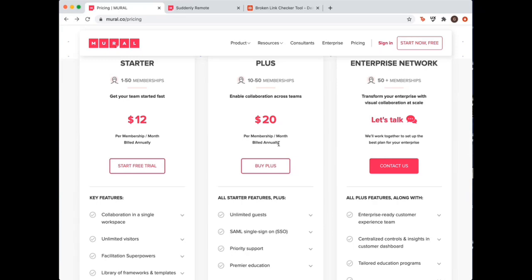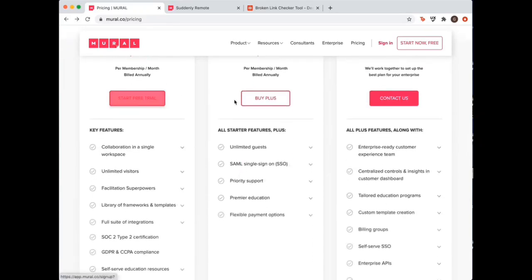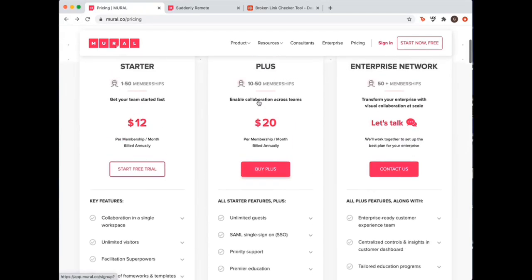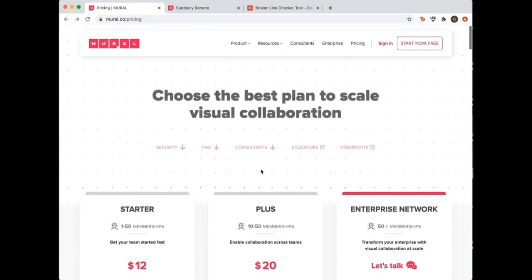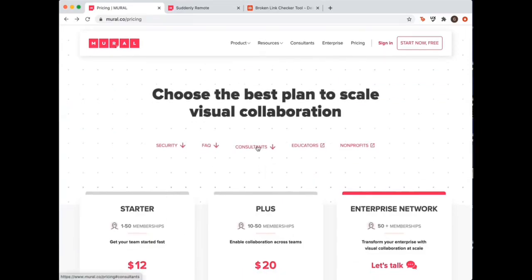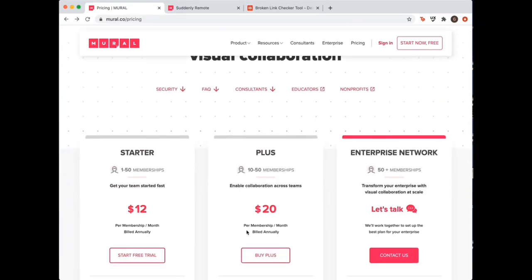Are the links descriptive rather than saying click here? I mean, yeah. This doesn't say click here. It says buy plus, contact us, start free trial. So you know exactly what's going to happen when you click these buttons. Here, you're not paying a penny. Here, you're going to have to put that credit card information in there. So they did a good job on that.